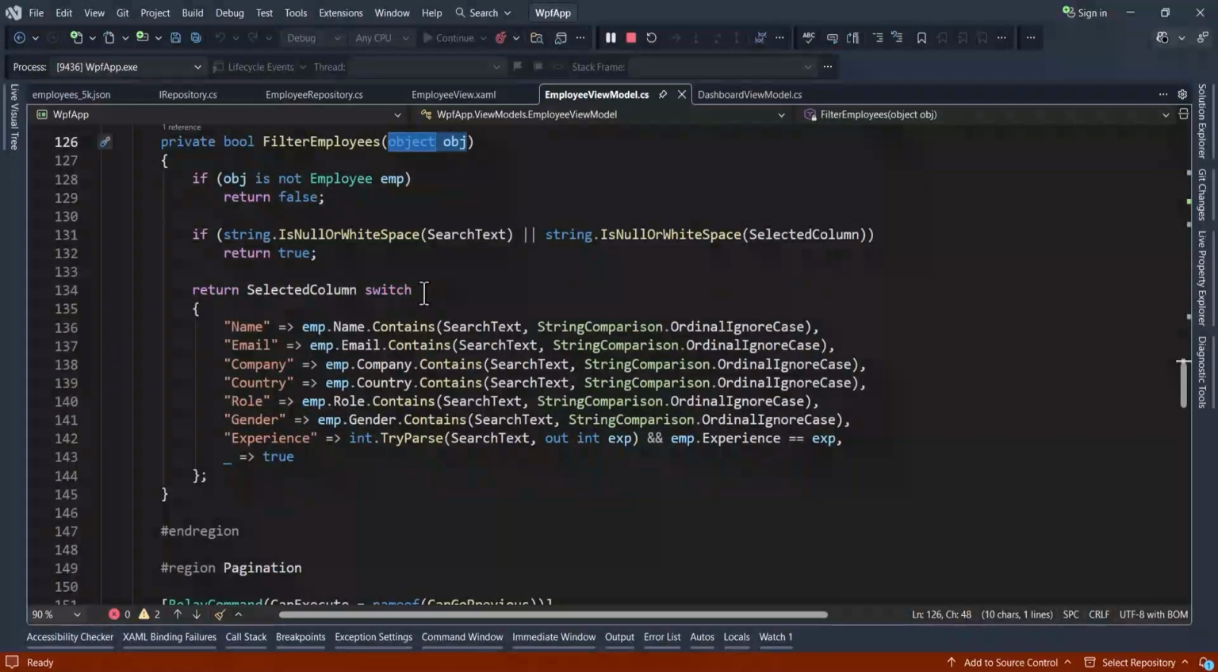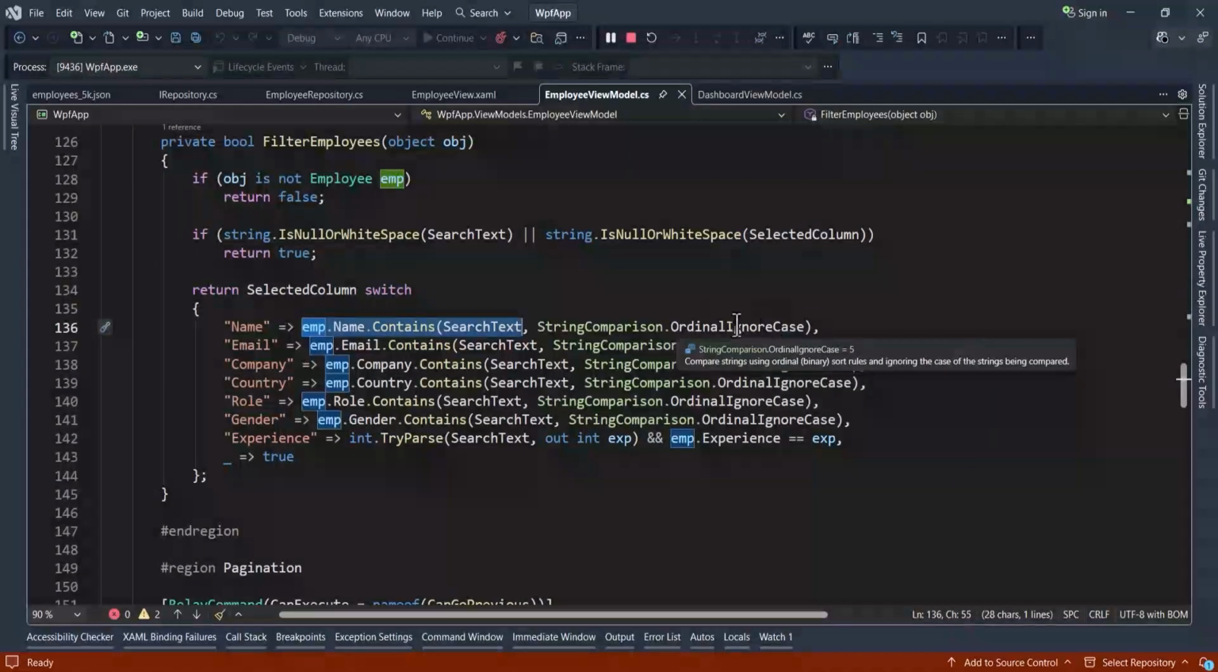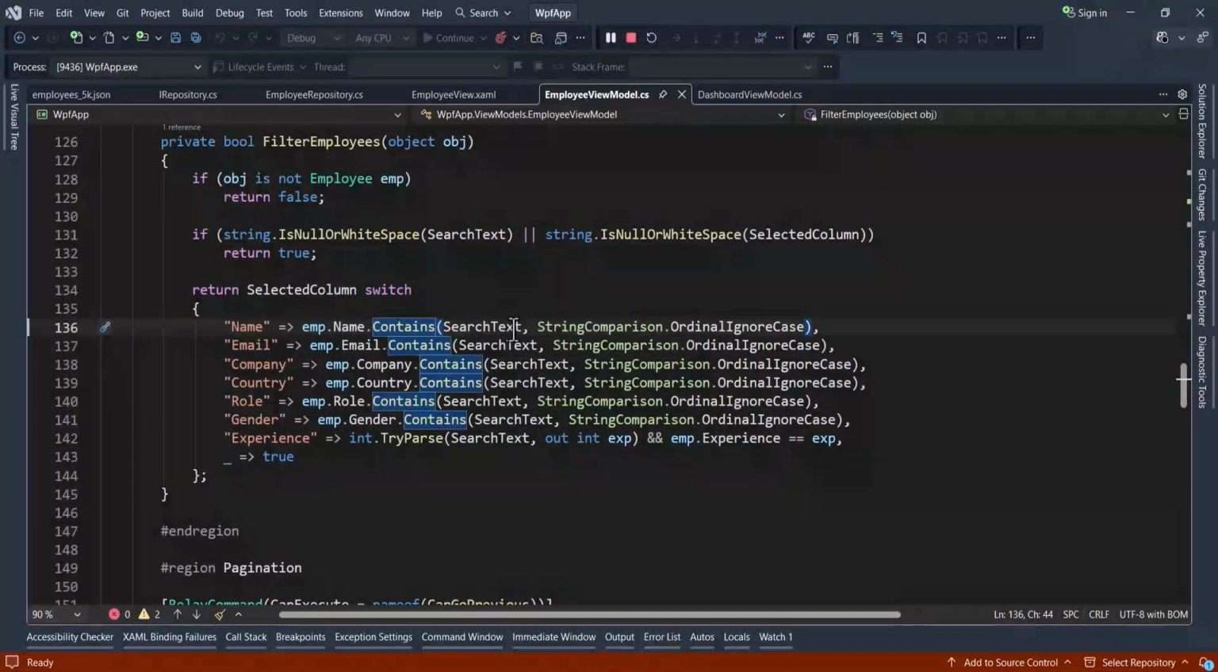Then using the switch, here I am using the latest .NET version, which is .NET 10, so I have this switch like this. Using this selected column, we add the switch, and here we see if it is Name, then we compare the Name property with the search text value, and I use StringComparison.OrdinalIgnoreCase, which means if you write in any case, it will compare by ignoring the case. Similarly, I have added it for all the column names. For Experience, we have to enter an integer, so I am converting it to int, then comparing it with the experience. So this is all about the filter.